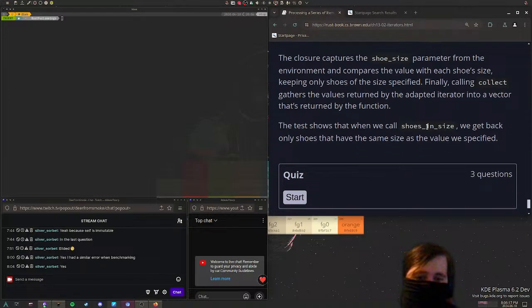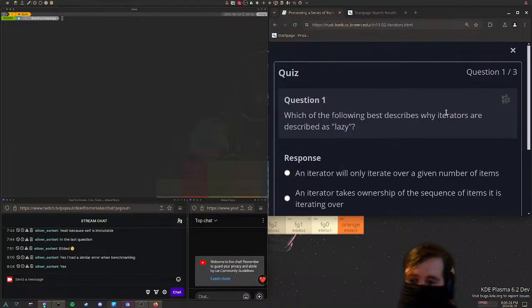The test shows that when we call shoes in size, we get back only shoes that have the same size as the value specified. And now we have a quiz.